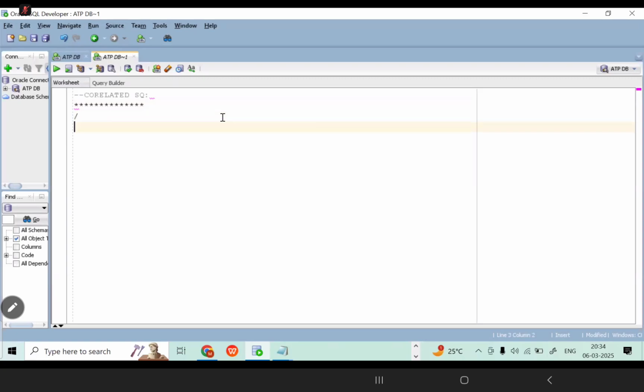Okay. For a correlated subquery, how many operators will we use? There are 3 operators we need to use for a correlated subquery: IN, EXISTS, NOT EXISTS. Correct or not? IN we already know. We have used the IN operator in subqueries and in normal queries also.